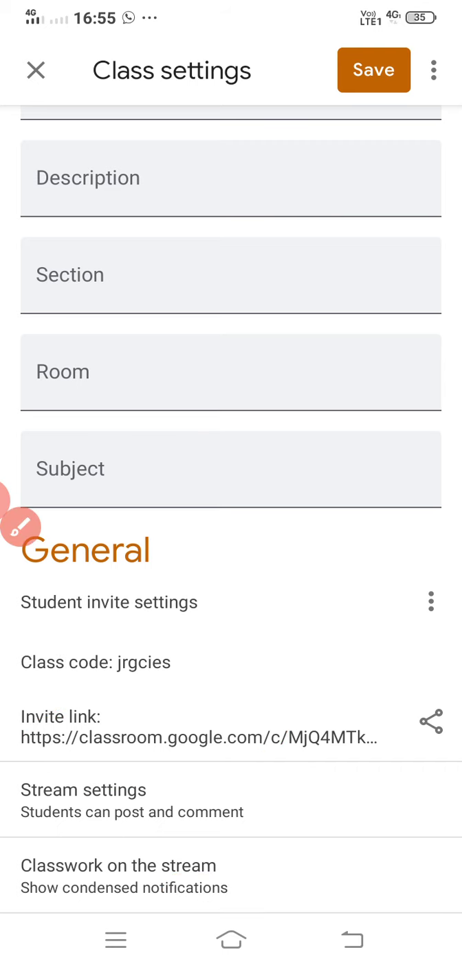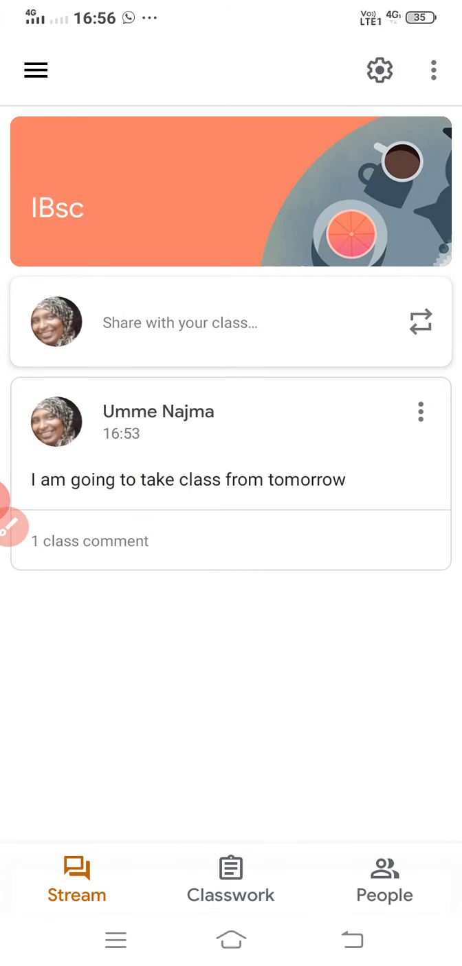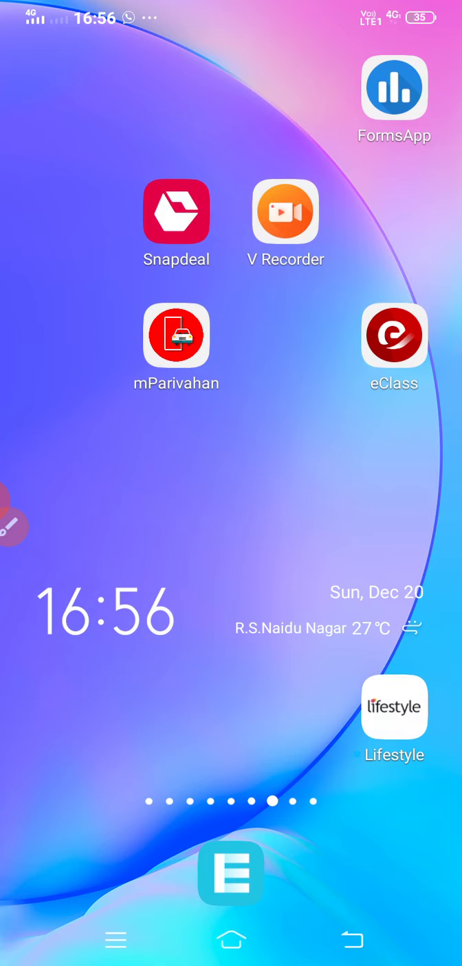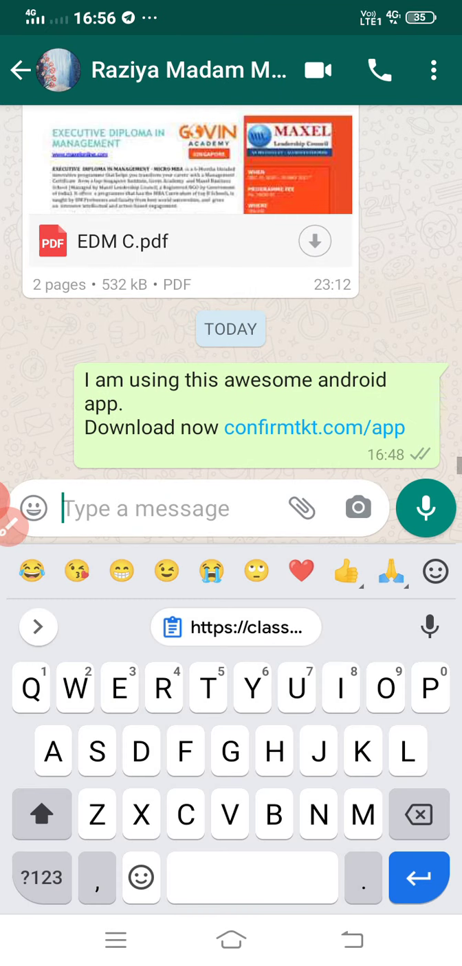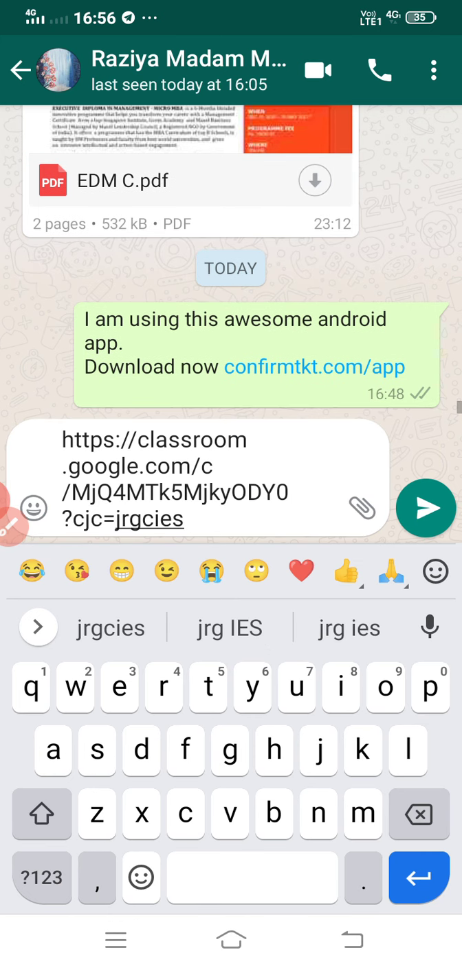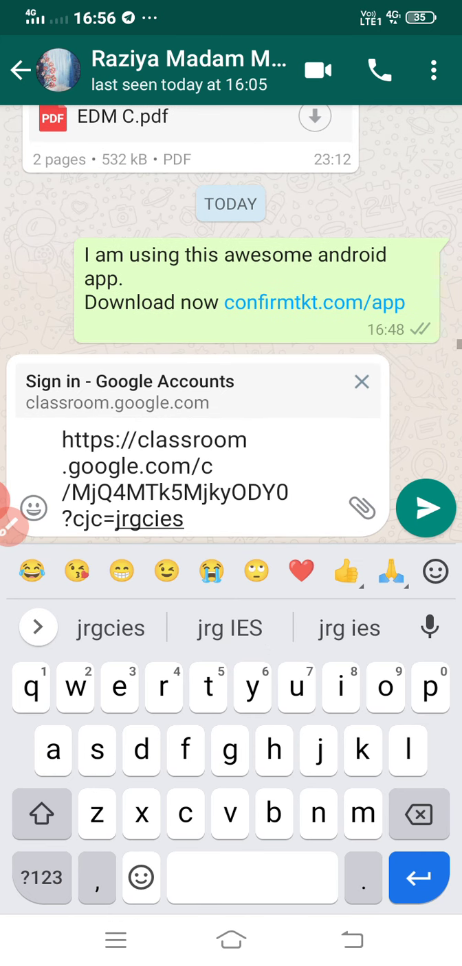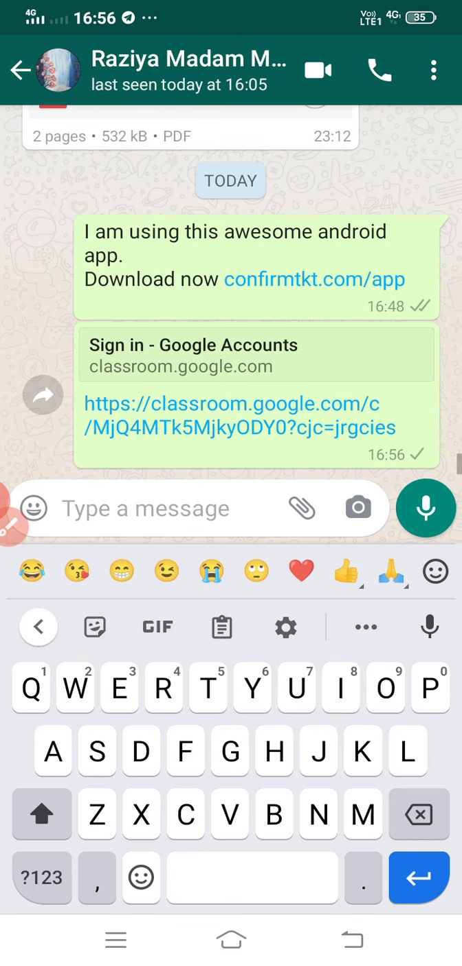Then you click on the invite link, and the link will be copied to the clipboard. Once it is copied, I think you must have created a WhatsApp group of the students. Just go to that WhatsApp group. Say for example, I'll go to my WhatsApp group of the students. There are so many groups over here. I'll just go to the WhatsApp group and click paste. Once I click paste, the link will be sent to the students.